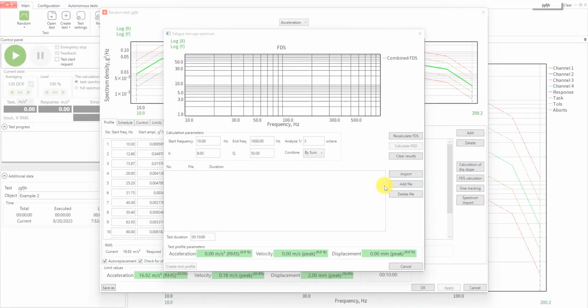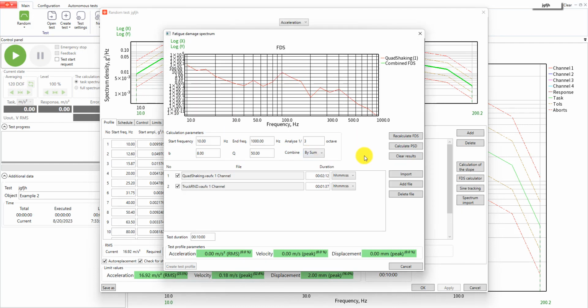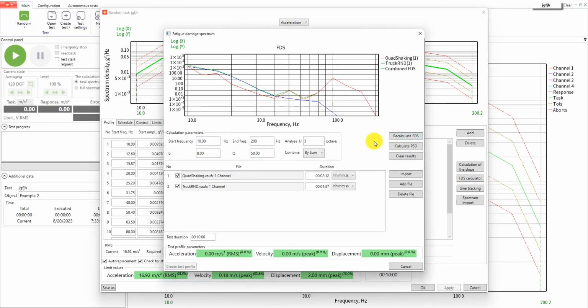First of all, we need to select our VFX data recording files. Let's open these files. Now they are opened and on the graph you see their spectrum. Today I will use the road shaking recording and another random test recording. These files have different spectrums. Here you can also change their duration.